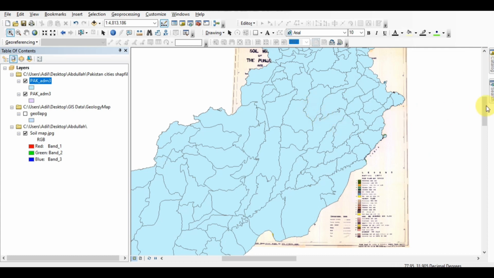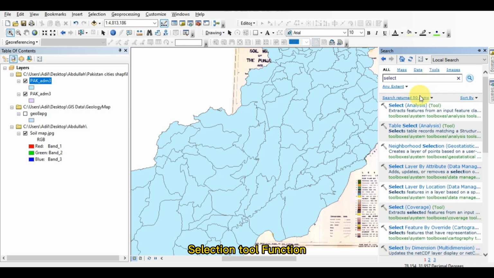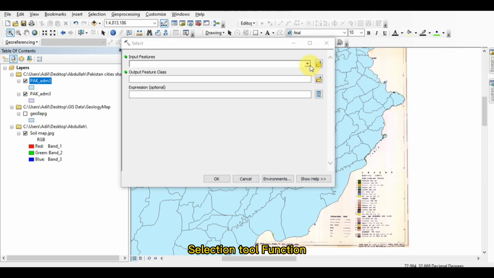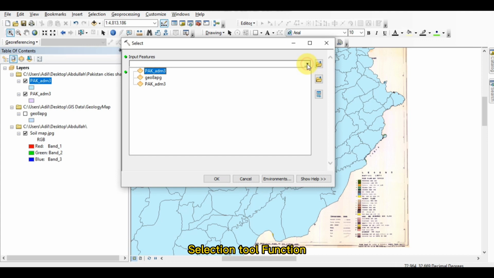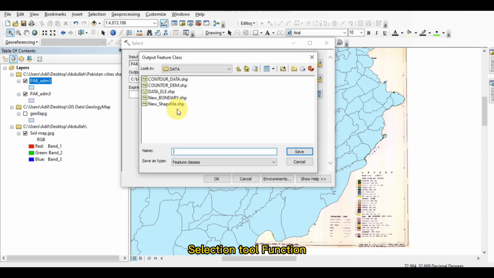First of all, go to the search box and write "select". Press enter. The Select analysis tool will appear. Click on that and give it an input path. I just want to select from ArcADM3.